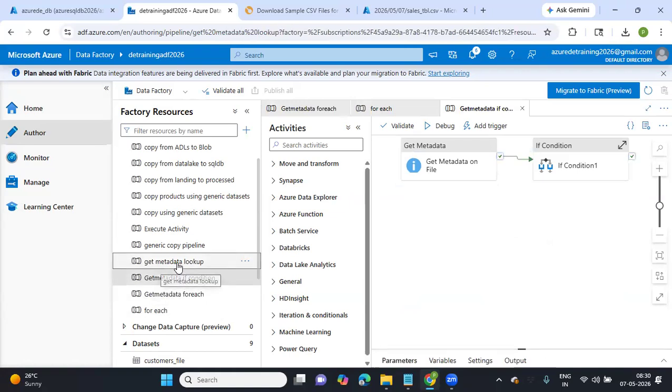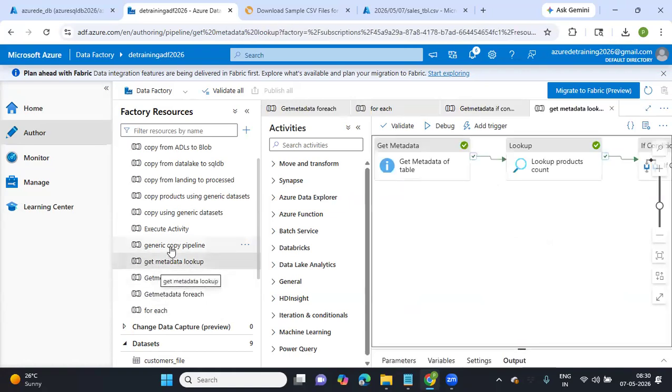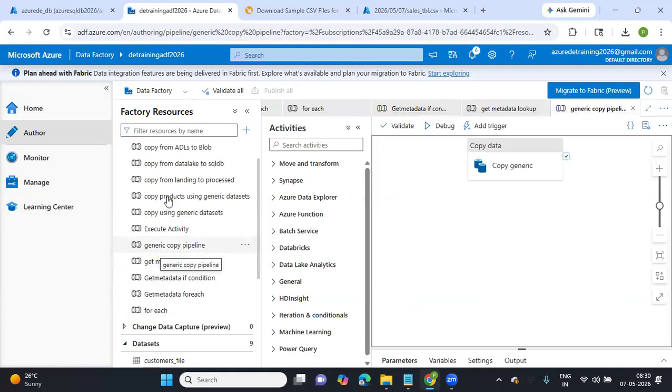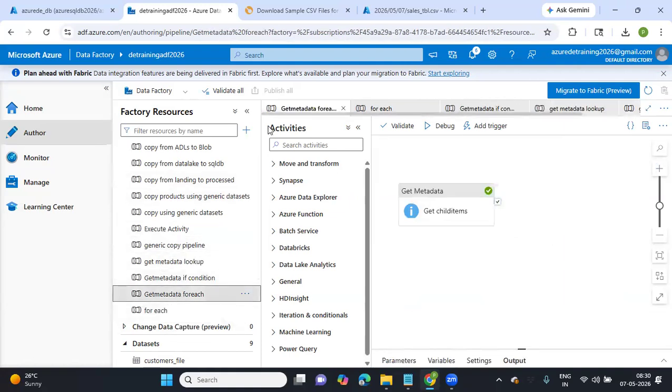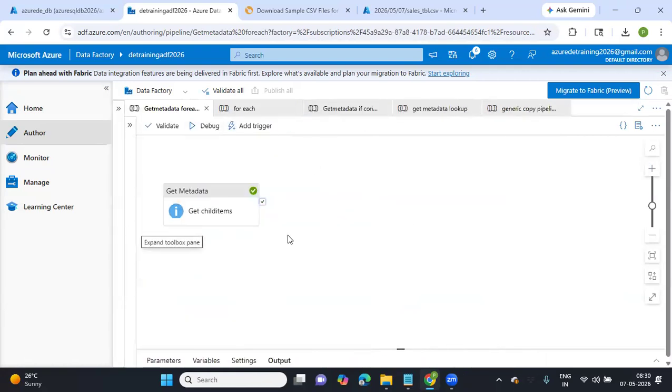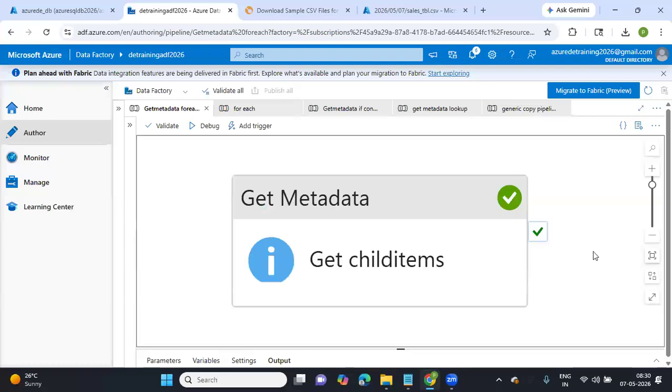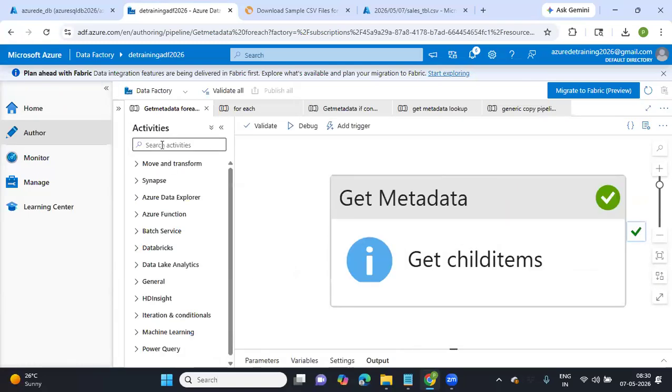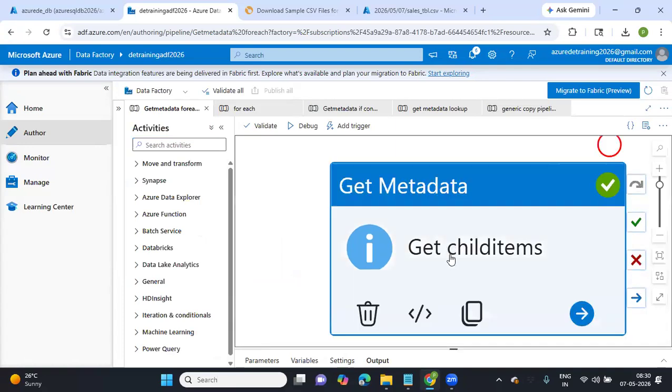This if condition. This is lookup. Something wrong. Let's configure it quickly. Or let's see if we have it anywhere. Okay. Let's drag and drop for each. So what is there inside this?